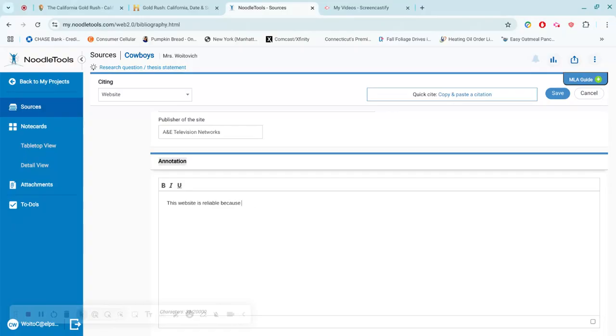This website is reliable because it has a fact-checking policy and a team of editors that regularly review and edit the articles.